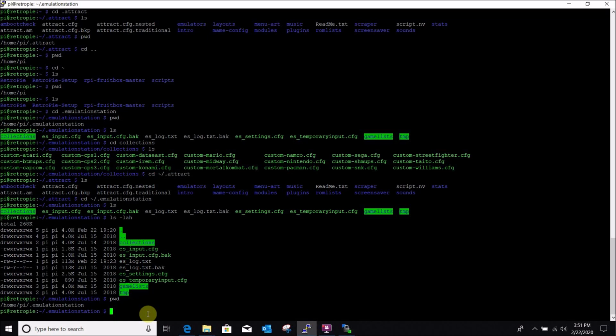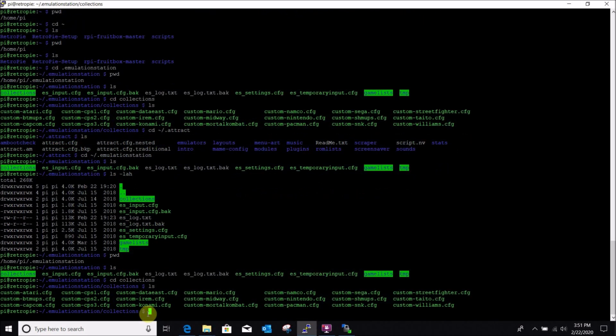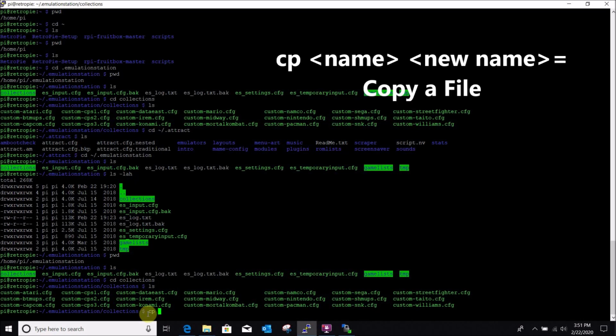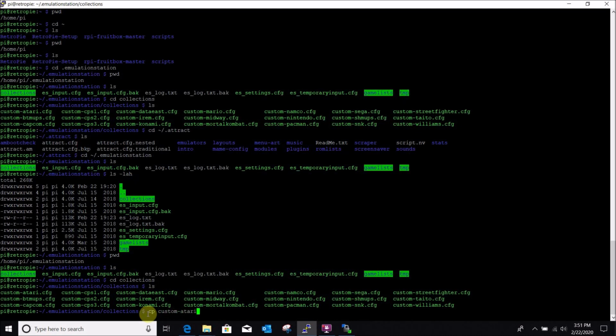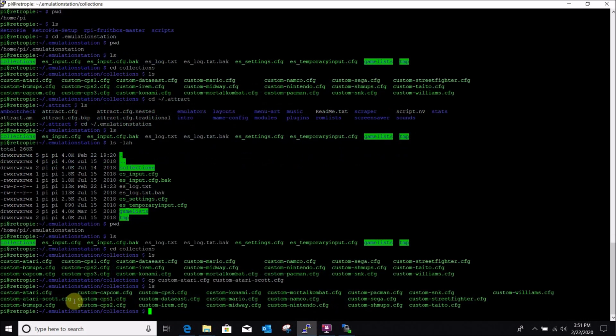So let's say you want to copy a file. Let's go into the collections, do ls. So there we have a custom Atari config. So let's say we want to copy that. So how would we do that? We'd use cp for copy. We use a file name, custom atari.config, and we may want to call it custom atari scott.config. Let's do ls, and there we see custom atari scott config. So we copied our file.